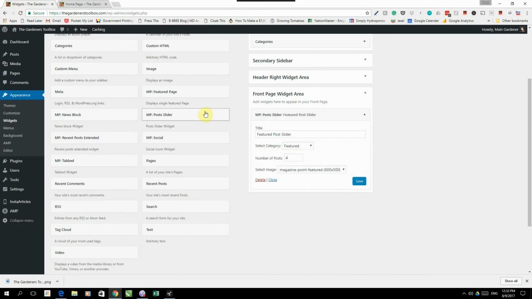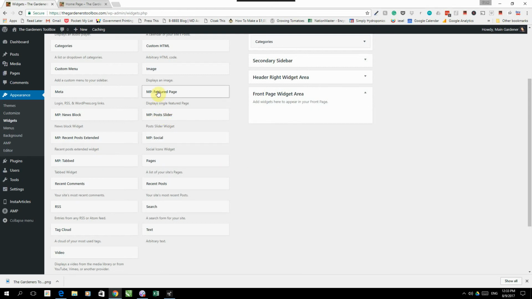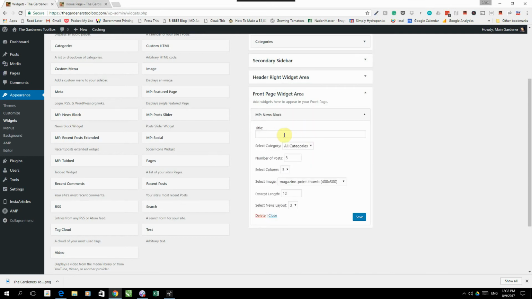Okay, let's just remove that one and go to MP news block. Let's drop that one in there. Latest news. We're going to use the featured category, number of posts, select columns 3. Okay, save.